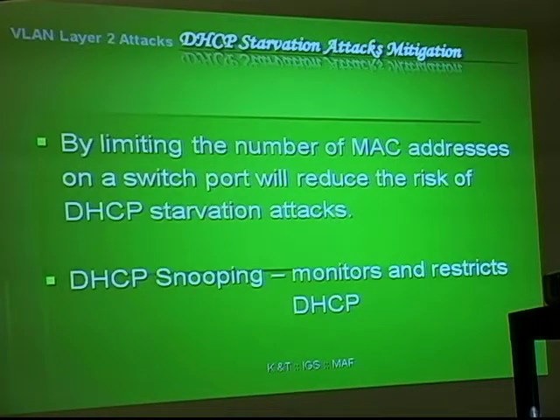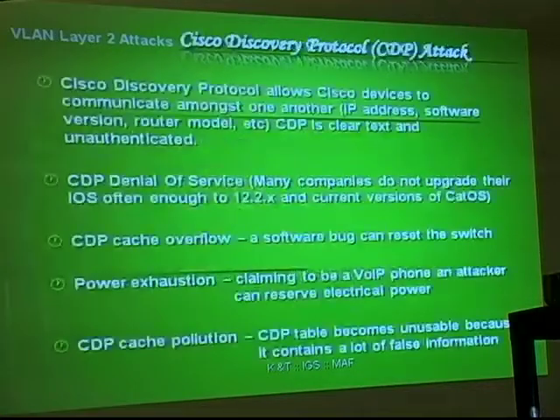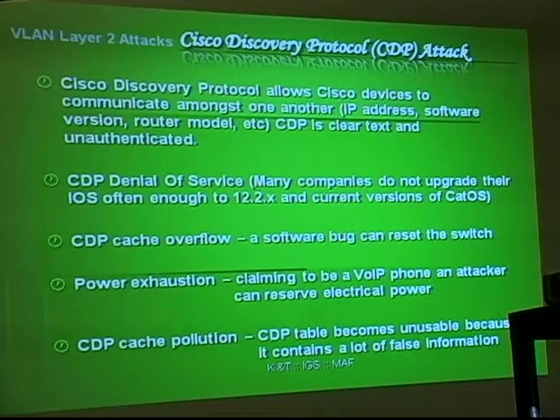So, where am I? The most obvious risk associated with CDP is information leakage. CDP is Cisco Discovery Protocol. By default, it's turned on. CDP devices communicate amongst one another via clear text and unauthenticated. By claiming to be a phone, an attacker can reserve some electrical power, denying other valid devices from receiving power from the switch, which is sad, because then your colleagues aren't going to have any phone, and they're going to be upset at you.